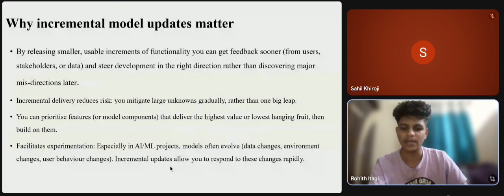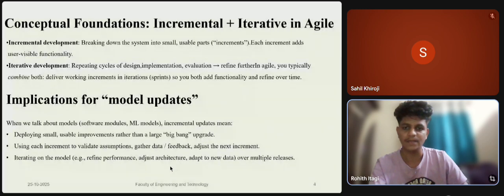And the next slide is conceptual foundations, incremental with iterative in agile. Here, incremental development means breaking down into small, usable parts that add functionality. The purpose of iterative is to repeat design, implement, evaluate, and refine cycles. And here, agile blends both to deliver working software while continuously improving the methodologies.